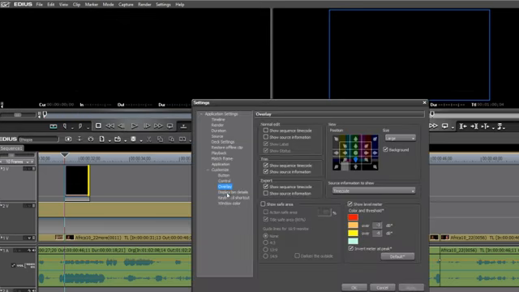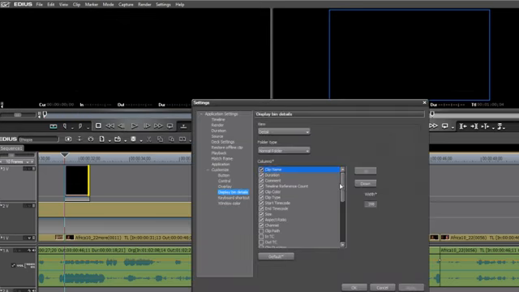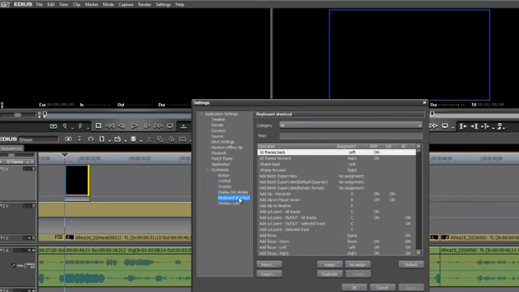Okay, display bin details. Now these are easy enough to change over from the bin itself, so we won't worry about these now. Keyboard shortcuts, we'll have a separate tutorial on how we can change your keyboard shortcuts, so let's move on.